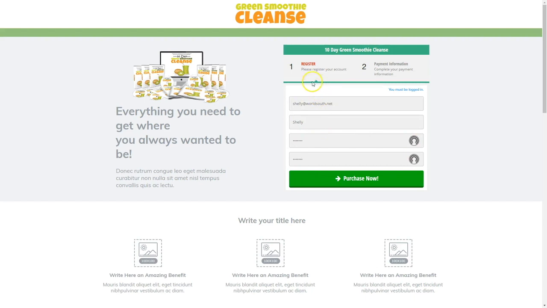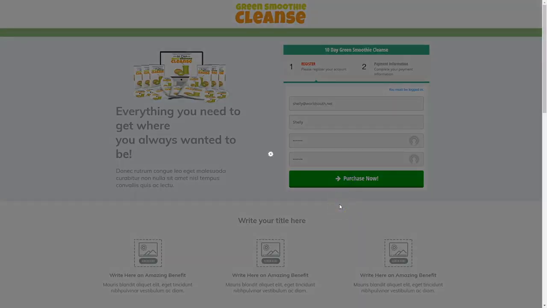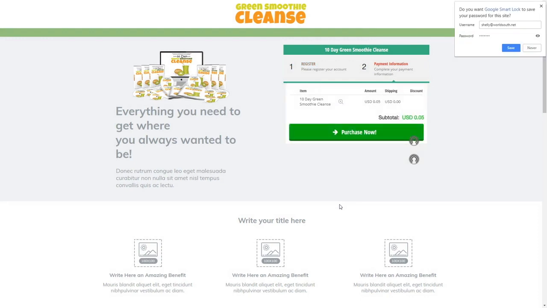So I filled out the first part, which is the register part. I put my email, my first name, and a password. And now I'm going to click Purchase Now. This registers me for an account on the website. And the next step is to actually go through the payment information.